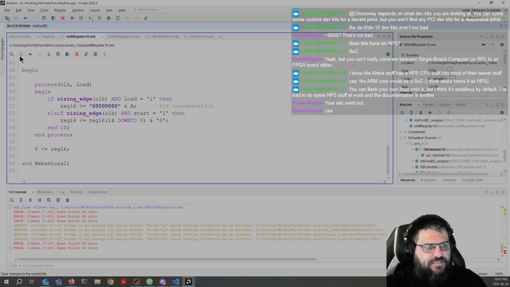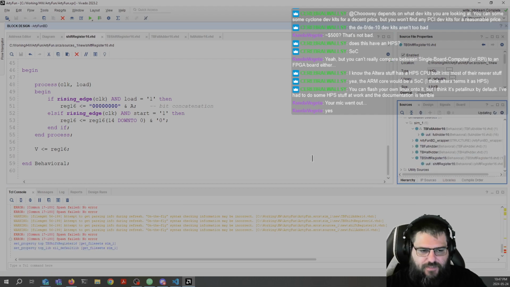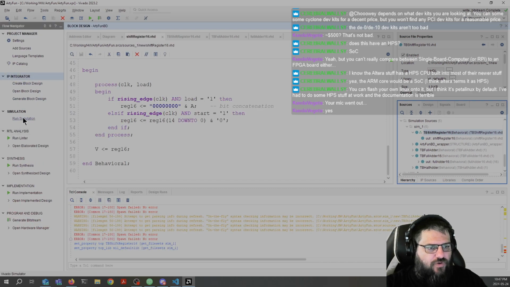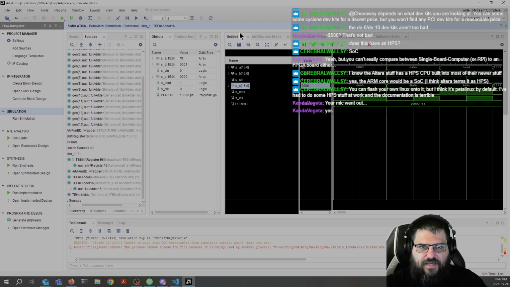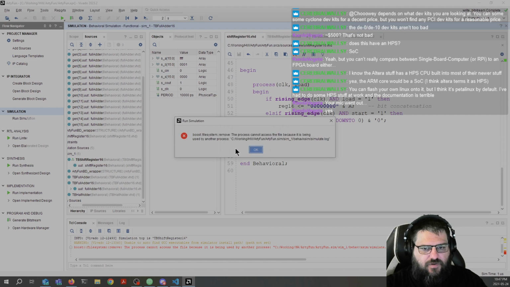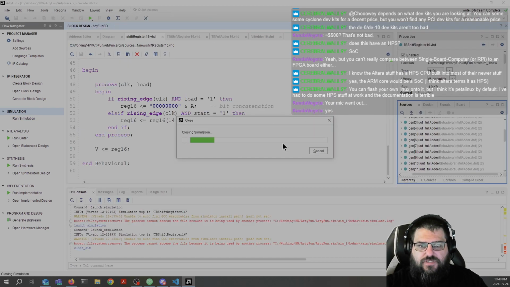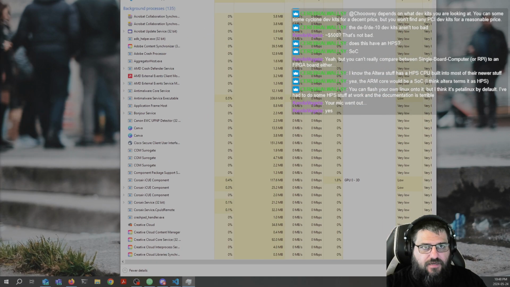So let's try this. We need to put our shift register as the top design. So this is done, and now let's try to run the simulation. Yeah, that's what I thought. Okay, so again the same problem we had earlier. What I usually do is just close Vivado and check if all Vivado processes have been killed.